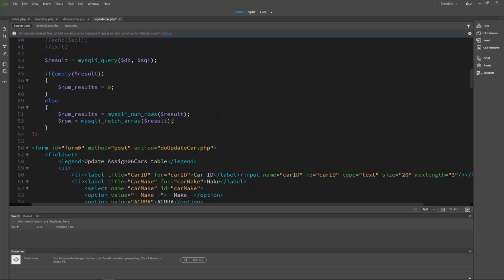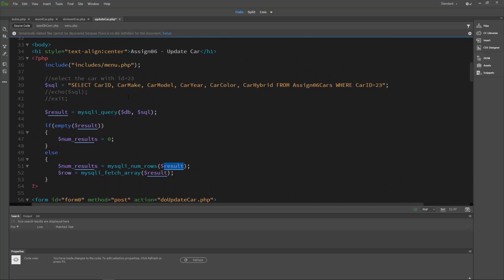So we pass in the result, which is again essentially a spreadsheet. Think of a spreadsheet, rows and columns. That's what result is, right? We selected 6 columns from this table where car ID equals 23. Car ID is the primary key. It's unique. It's not null. It uniquely identifies one record in this table. So we are either going to get 1 record or 0 records.